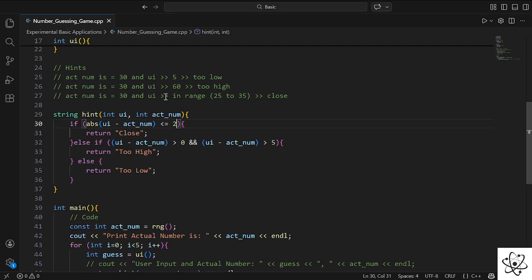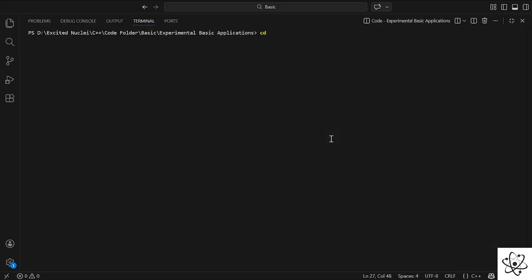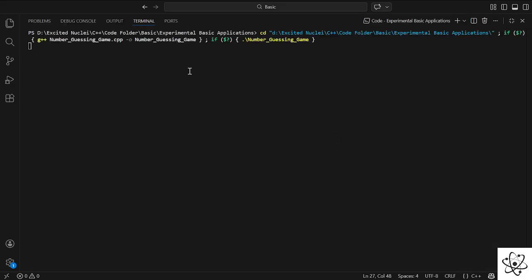That means if the number is, I can say 30, and the difference between the number and the user input, say 28 and 32, then it is close, as it is not. So it is just going to be more specific. So our number is 71 for now. Let's say 50. That's too low. Now let's say 70. That's close. Okay. Now let's say 75. That's too low.